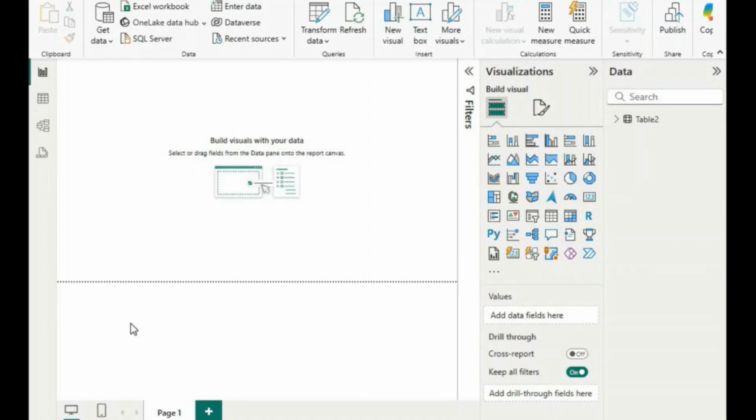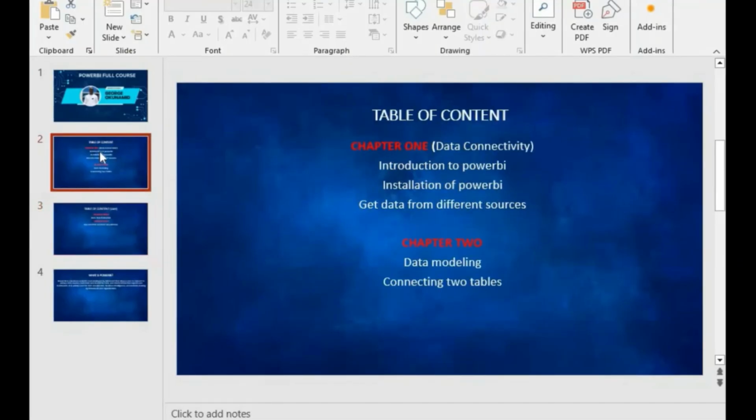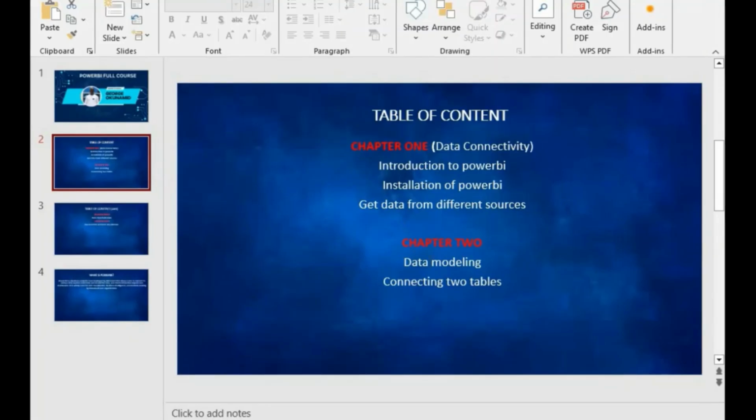Welcome to chapter 2 of this course. I hope you enjoyed chapter 1. Let's recap what we did in chapter 1. We looked at data connectivity, what Power BI is and how to install it, and we were also able to get our data from an Excel workbook. In this chapter 2, we are going to look at data modeling.